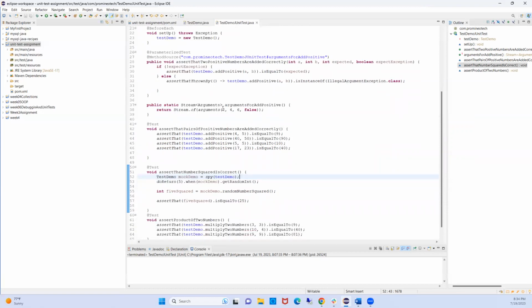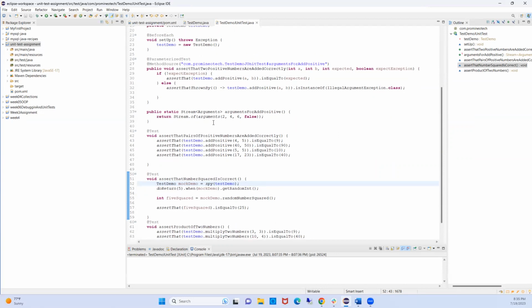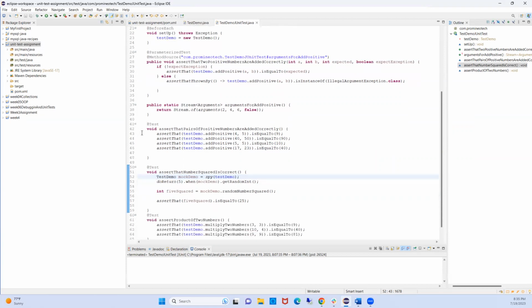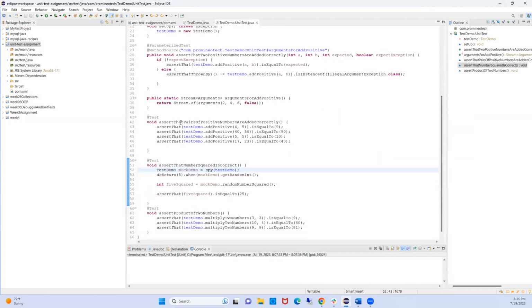Here's your stream method, where arguments are add positive. Return stream arguments 2, 4, 6, false, which is basically this right here. So A and B, the expected, and then the Boolean right here. And you have the test, assert that pairs of positive numbers are added correctly. And I have 4 different tests right here just to run them.